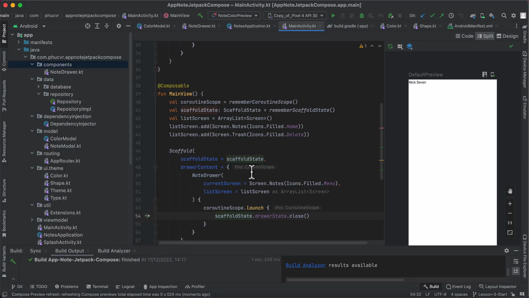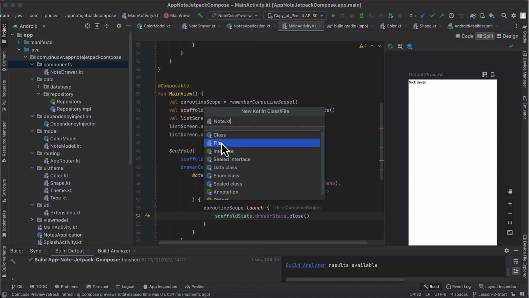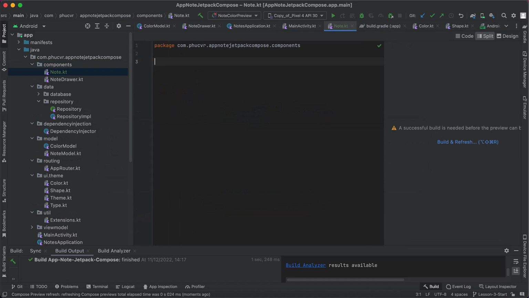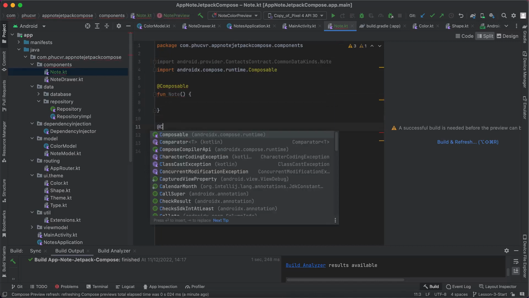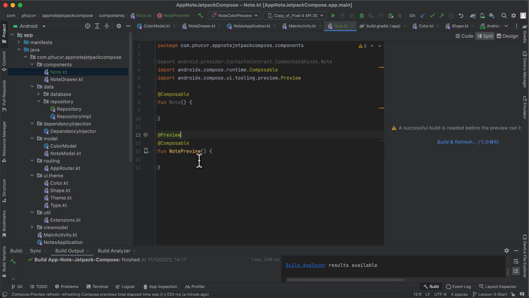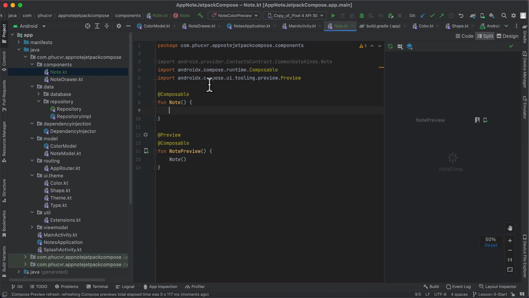Now let's get started. Use Android Studio to create a new Kotlin file named Note.kt. Now, add the following code to Note.kt. In this code, you create a composable function to represent your note. You also add a note preview to preview the composable you're building in Android Studio. Build your project now. You still won't see anything in the preview panel because you haven't added any composables that emit your UI.